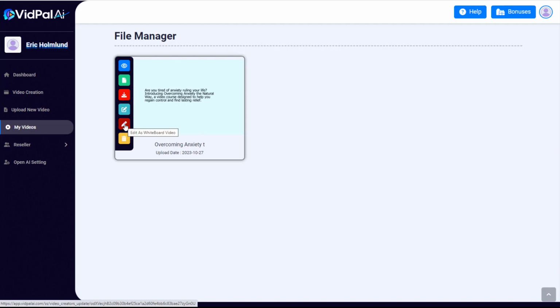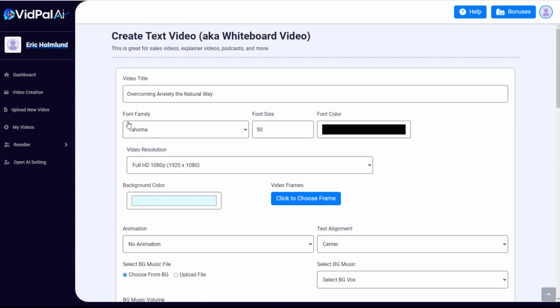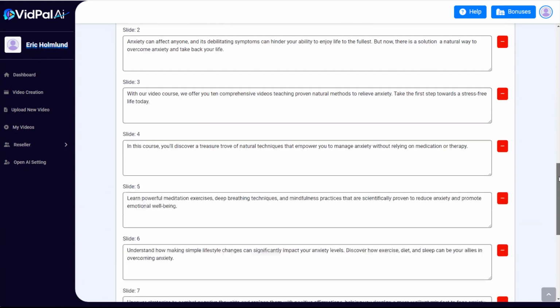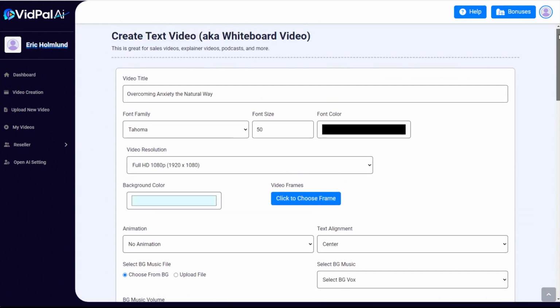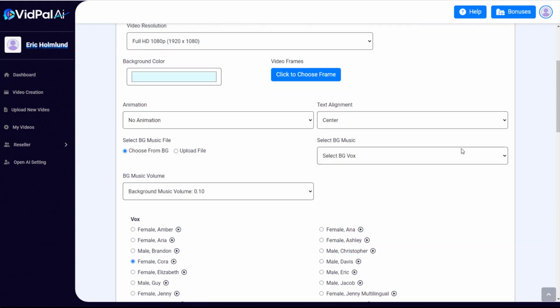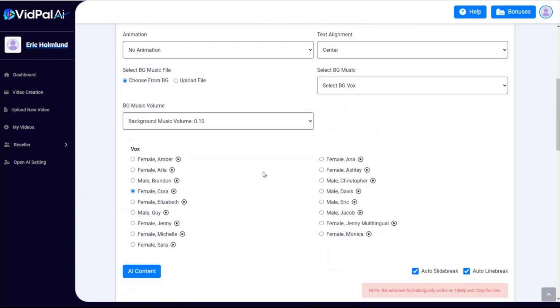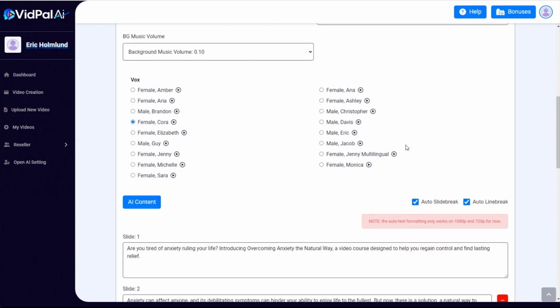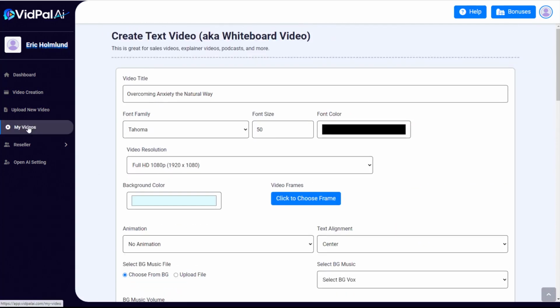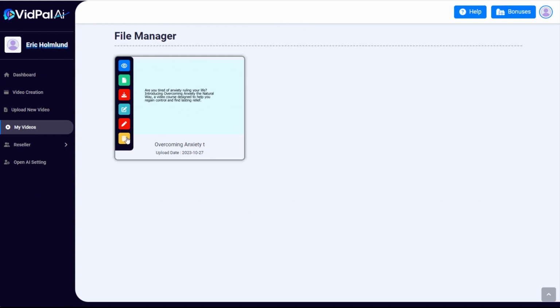You could also go back and edit it as a whiteboard video. I'm going to show you that real quick just so you can see. You could actually go back and, without having to regenerate the script or to redo any of those options, you can go back and change just specific parts of it, like the font, the size, the video resolution, the colors, perhaps the background music or the volume, and regenerate it from there. I'll click on My Videos again. Of course, you can also click to delete it, or we can click to download it as an MP4 file.